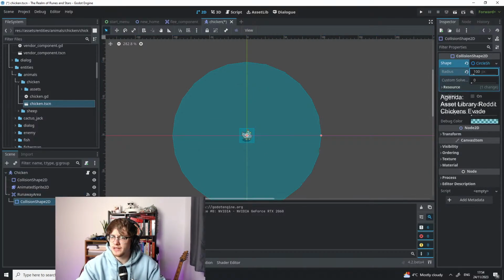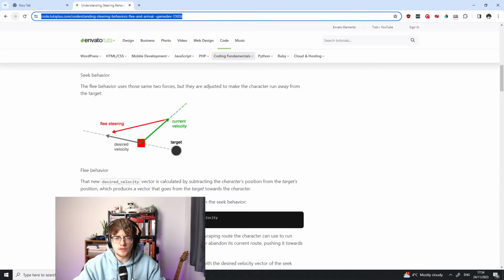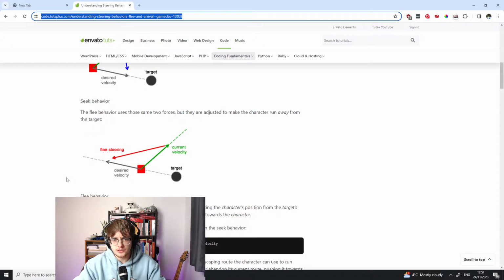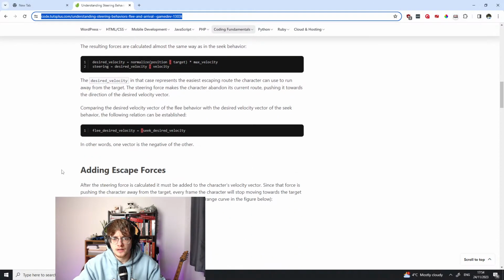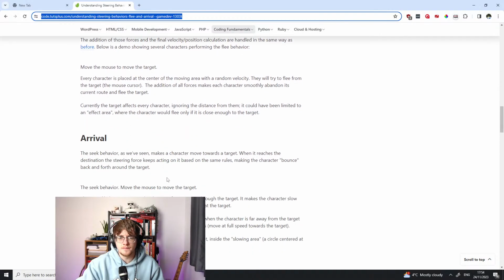Let's do 100 maybe. 100. And if I go back here, they do add an additional adding escape forces. After the steering force is calculated, it must be added to the character's velocity vector. Since that is pushing away every frame, it will stop moving towards the starting way, producing a free path. Okay.